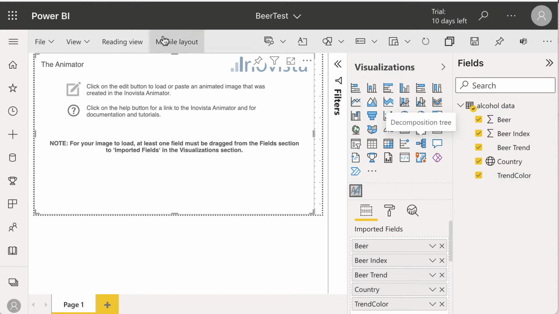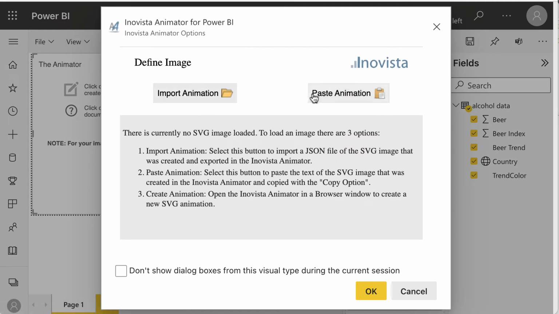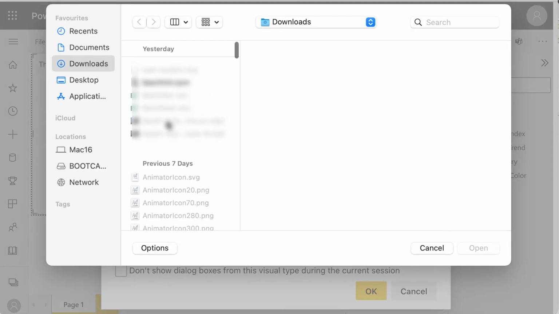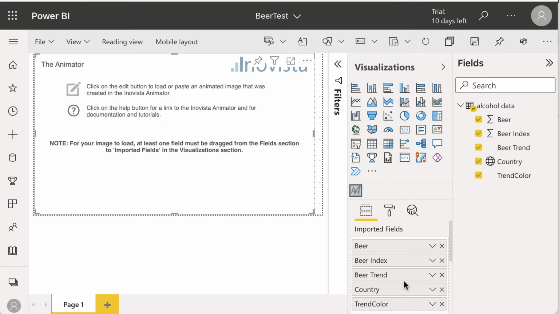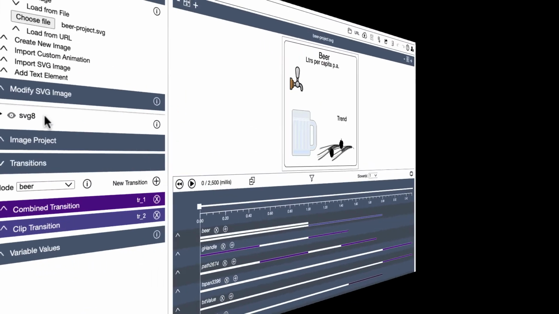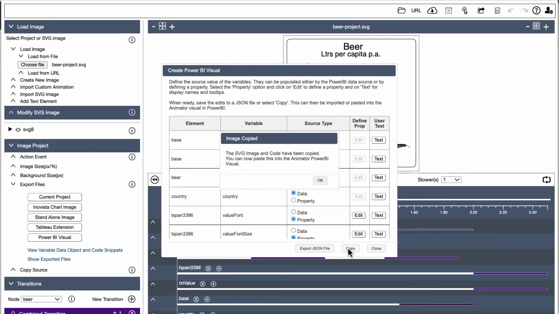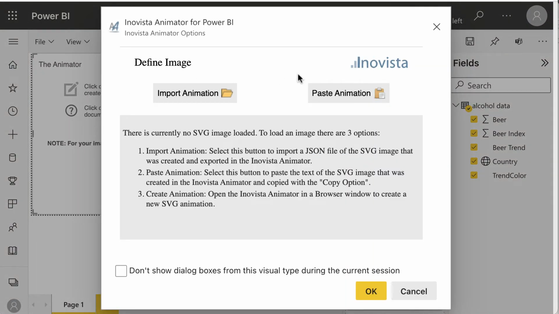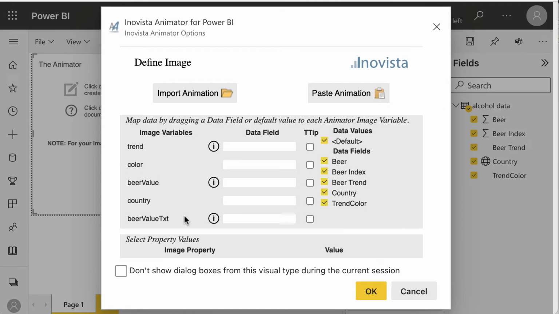To show the editor options, click the Edit button on the Inovista Animator opening view. This will open the Edit dialog. To import the animation we created in the Inovista Animator, we have 2 choices. We can select the Import Animation button to import a JSON file that we downloaded in the animator. Alternatively, we can go back to the animator and open Image Project, then Power BI Visual, and select the Copy button. Then back in Power BI, select Paste Animation and paste into the text area and select OK.